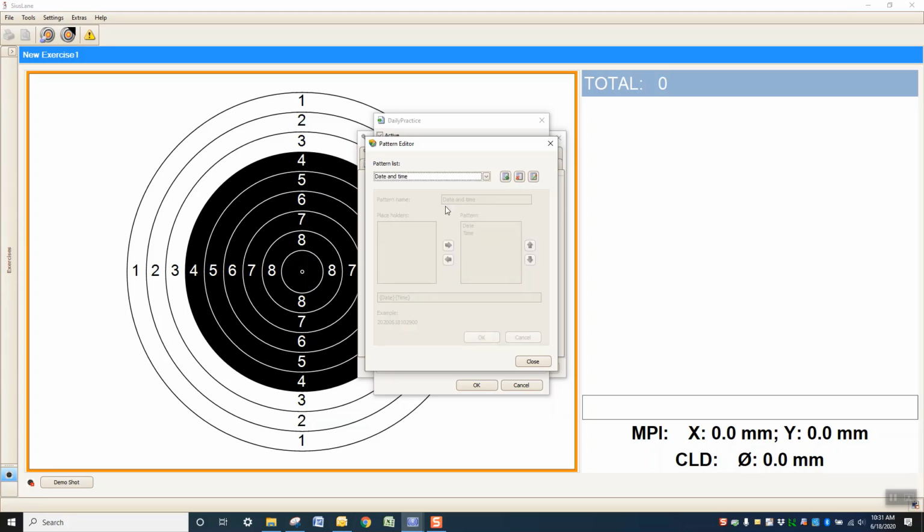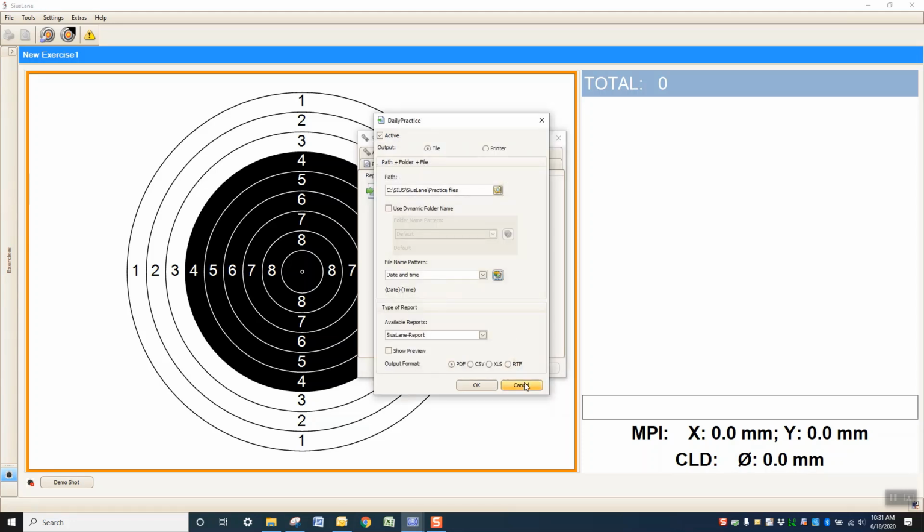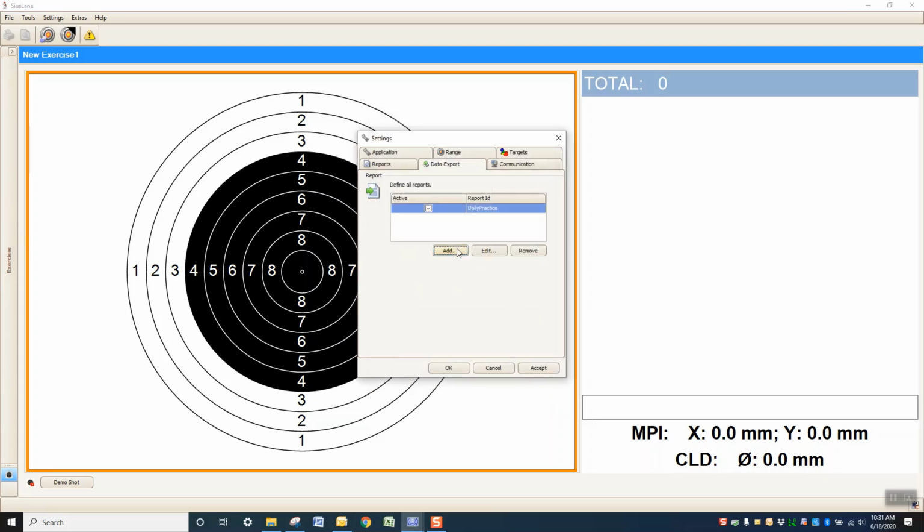Okay, so we'll select OK, and then select Close. And now our file name pattern is date and time. Type of report is SIUSLane. You can have it show you a preview at the end, but you'll be looking at your shots anyway. And just leave your output format as PDF. Okay, and then click Accept and OK.